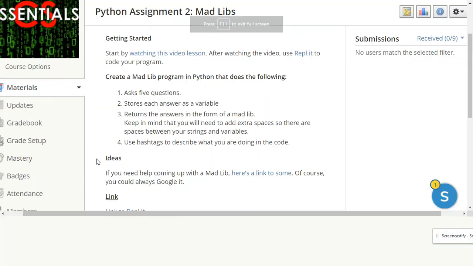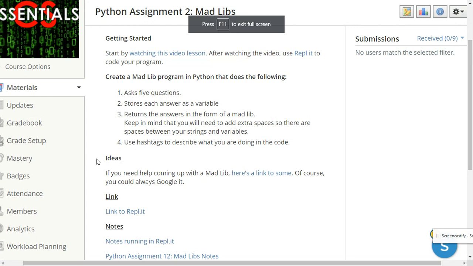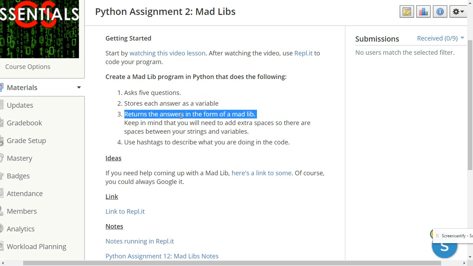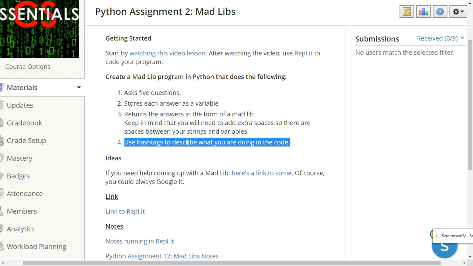I want to talk about today's assignment, which is going to be creating a Mad Libs in Python. Similar to what we did in Blockly, we're going to do the following. One, ask the user 5 questions. Store each answer as a variable, and then return the answers in the form of a Mad Lib. And similar to the last assignment, use hashtags to describe what you were doing in the code.